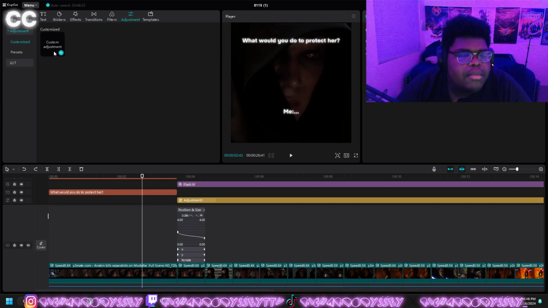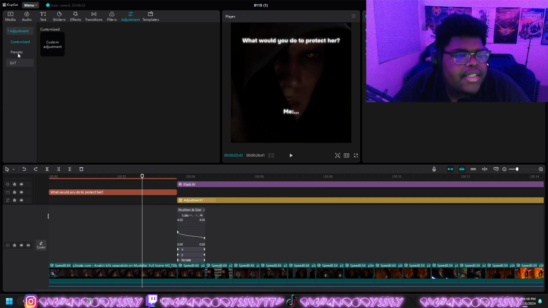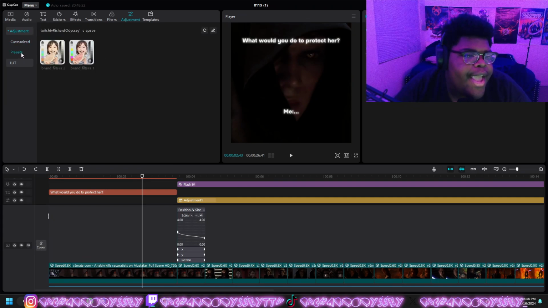Sometimes if you do stuff like custom adjustments, presets also exist. So if you want to make a custom CC, or whatever those things are called. I don't really understand what the word CC stands for. I don't know if it's color correct. I think it's color correction.